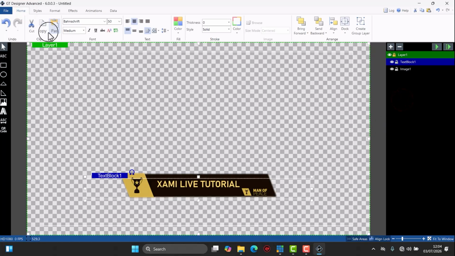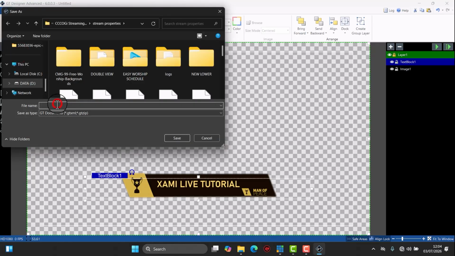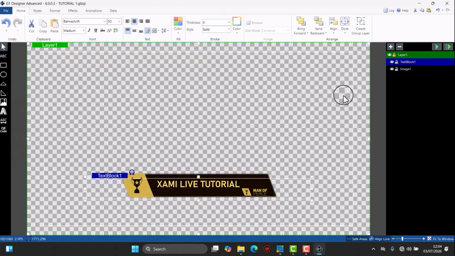All you have to do is go and save the lower third. Just go ahead to file and then go to save as. So over here, I'm going to say tutorial. I think I have something like that. Okay, tutorial 1. I'm going to save it as tutorial 1 and then click on save. Basically, our lower third is done, and this is how you can create your lower third inside of vMix with the GT title designer.